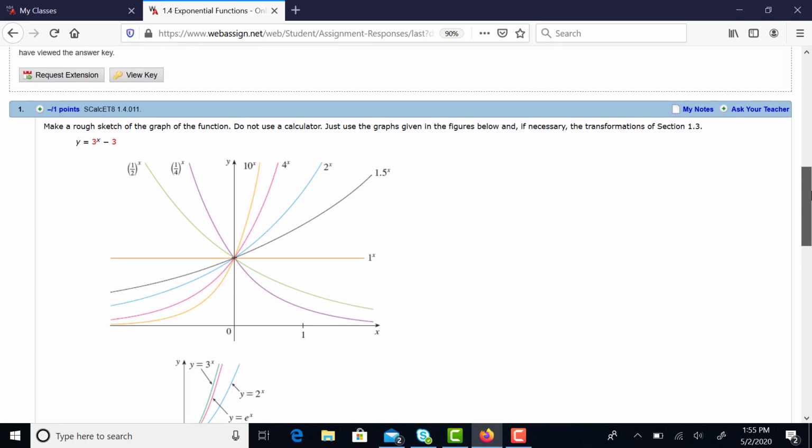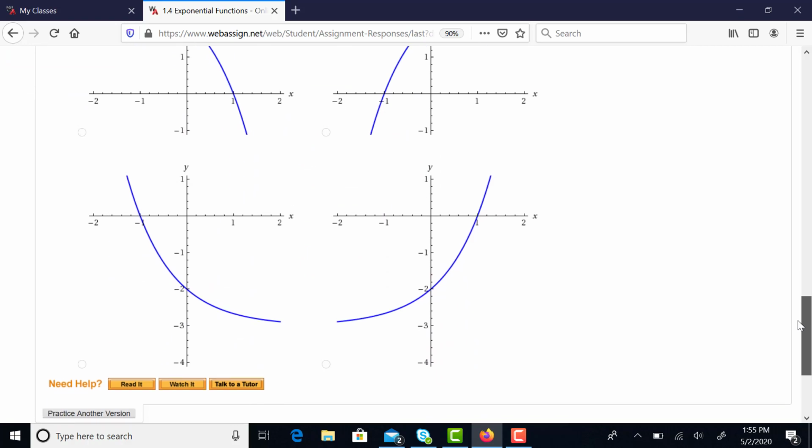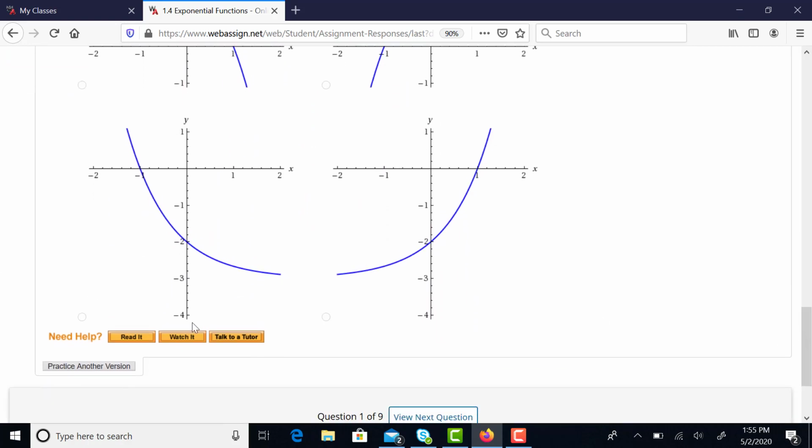So for example, here's question number 1 in this section. It's a graphing question. It's going to end up being multiple choice. If you have some questions about it, you can click on Read It. That will take you to the section of your ebook that covers this type of question. You can click on Watch It. That will give you a video that walks you through steps of maybe not this exact problem, but a similar one. Or you can click on Talk to a Tutor, but that is WebAssign's tutoring and it is not free. So if you need tutoring, I would suggest going through the Valencia tutoring instead, and there should be instructions on how to do that in our Canvas course.